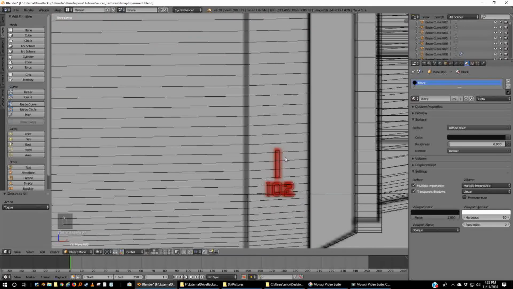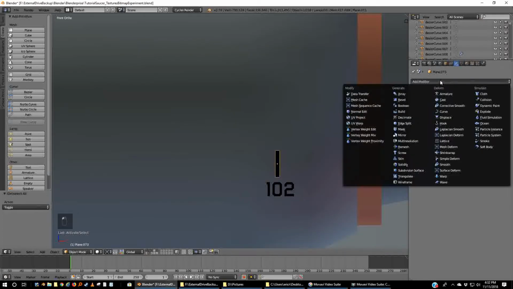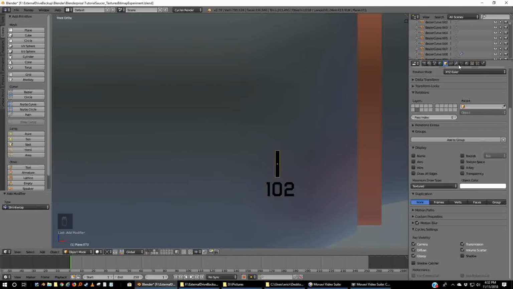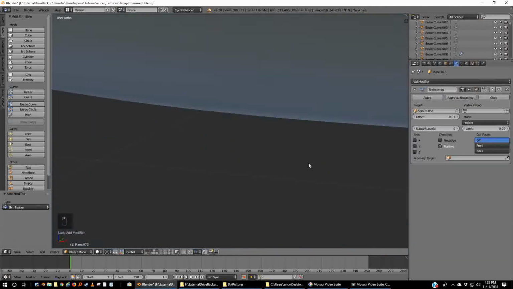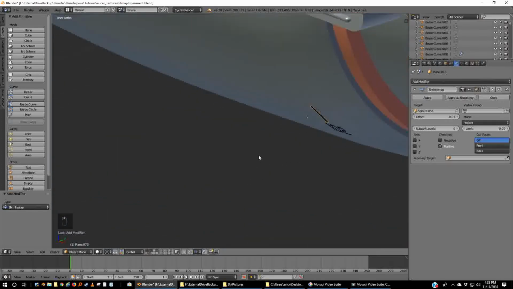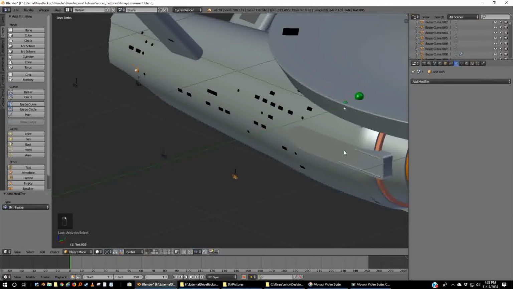Okay, so 102 is in place. The black bar is next. Go to our modifiers, shrink wrap. Tell it we want the engineering hull. We want it to project, offset. Okay. And it should not cast a shadow. Shadow is off. And it's doing pretty well. It's right up close to the surface. Excellent. Now, I want you to do that with each of these others. And then come back.